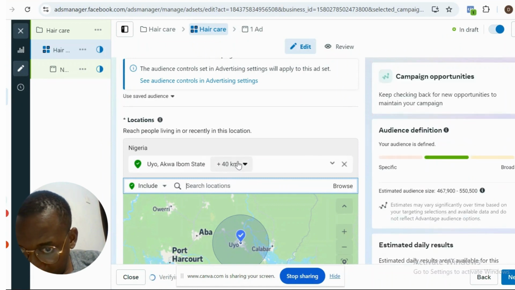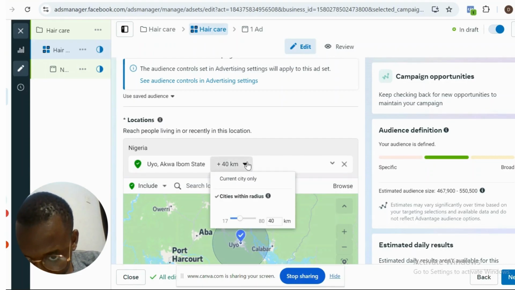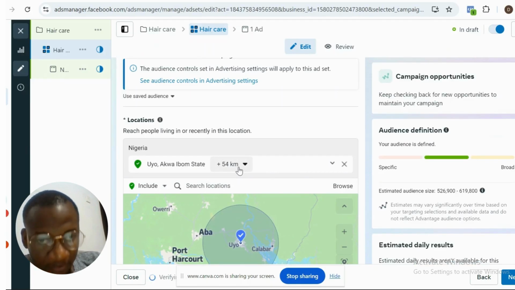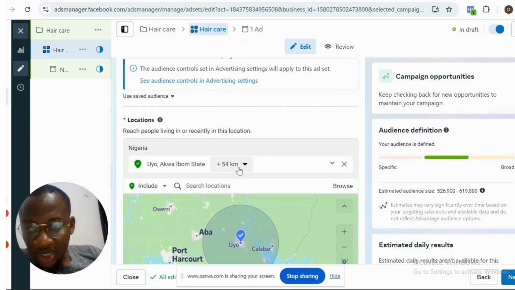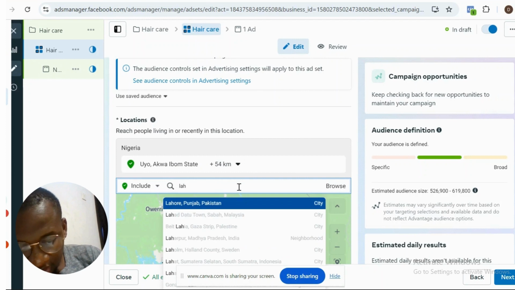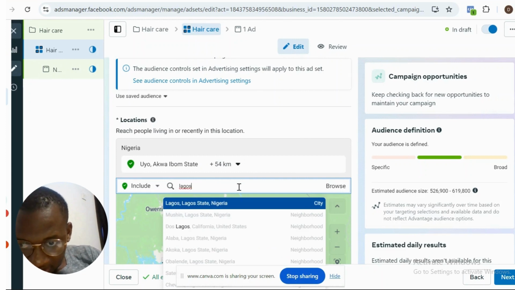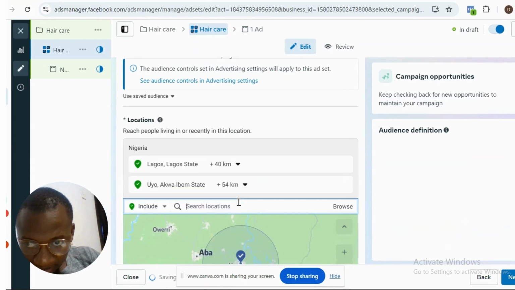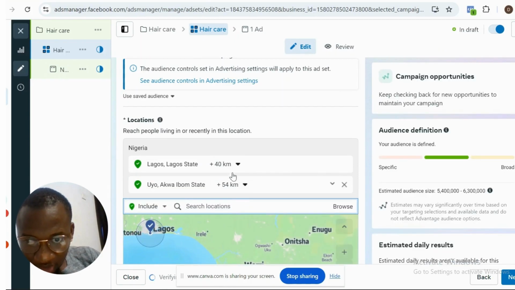Then you will see here that this targets 40 kilometers around a particular area in Uyo. You could increase it here by moving this up, change it to 54, make it larger. So that's how to work around that. And also, you look at another city, for example, Lagos. So you have capacity to deliver in Lagos State, Nigeria. You can still do the same thing.